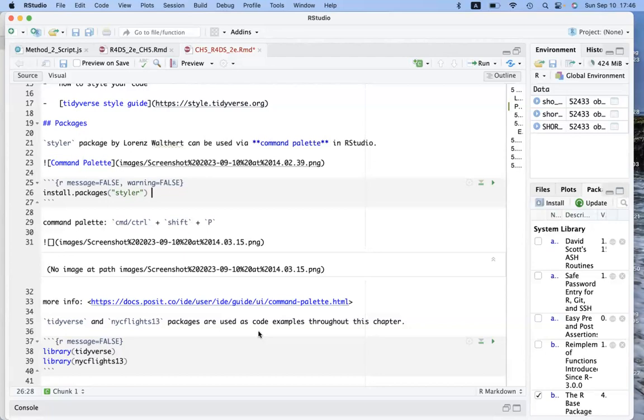Yeah, very cool chapter. I really enjoyed this. I'm definitely going to look into the style guide and all that. It's pretty cool.